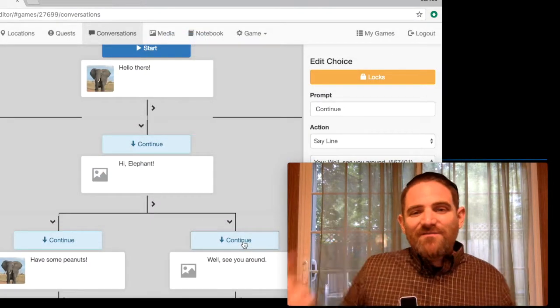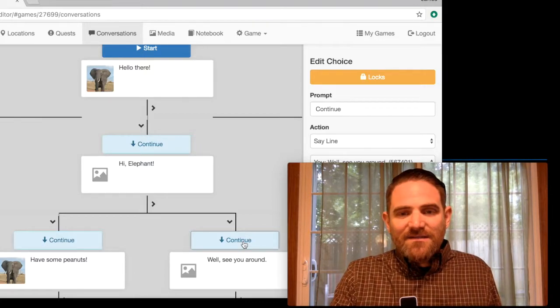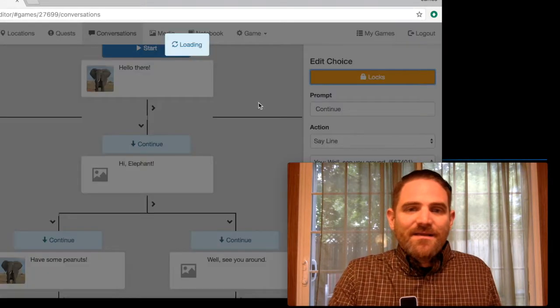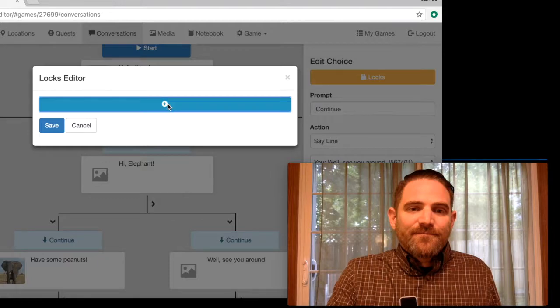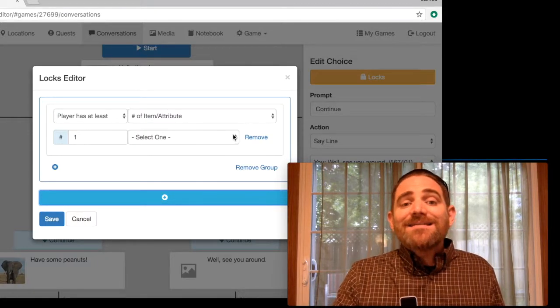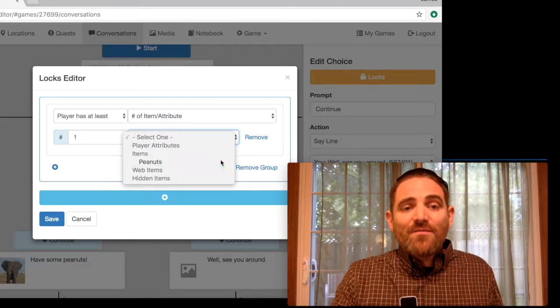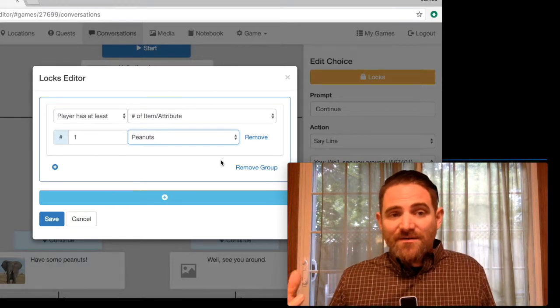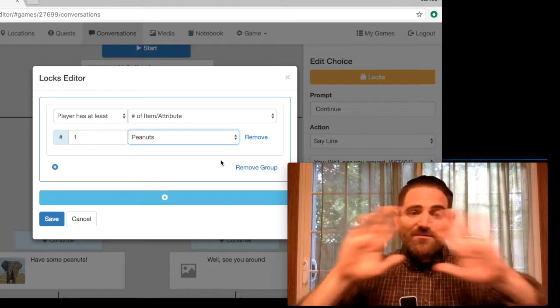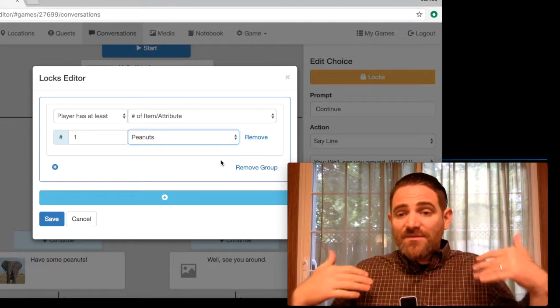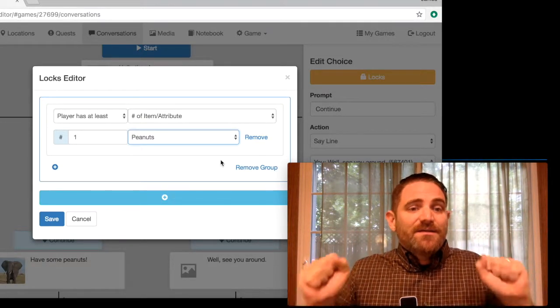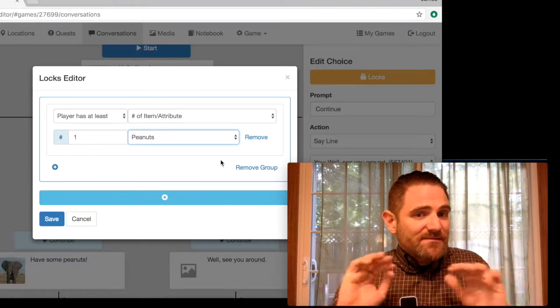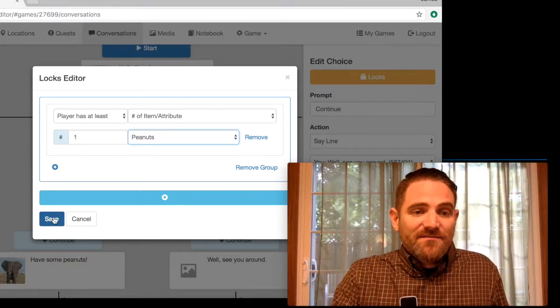And now let's go over to this one. We kind of want the inverse over here, right? We want this one to say, if the player has at least 1 peanut, 1 or more peanuts, then this will be true. We want this option to appear. If the player has 0 peanuts, shouldn't happen, or fewer than 0 peanuts, shouldn't happen. But if they have at least 1, then we're going to give this choice instead. So let's save that.